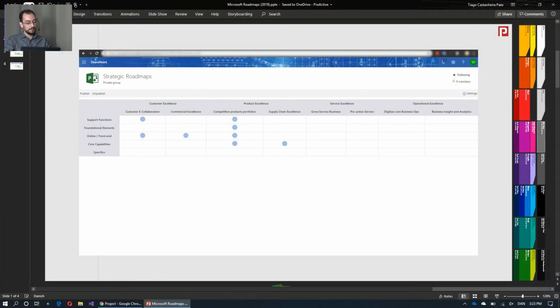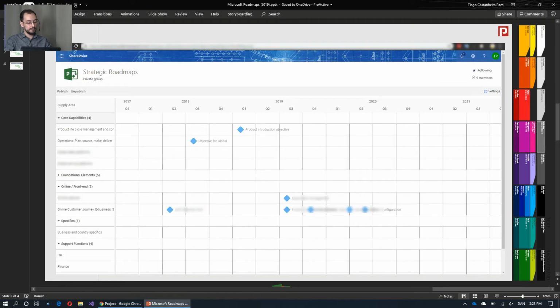I have a couple of screenshots to show, which is the strategic roadmap plan. You get this view where you can see all your strategic pillars and themes and all of your supply areas, people who are trying to reach those objectives through initiatives. So you can set these objectives and categorize them, assign them to different areas, business units, and all that.